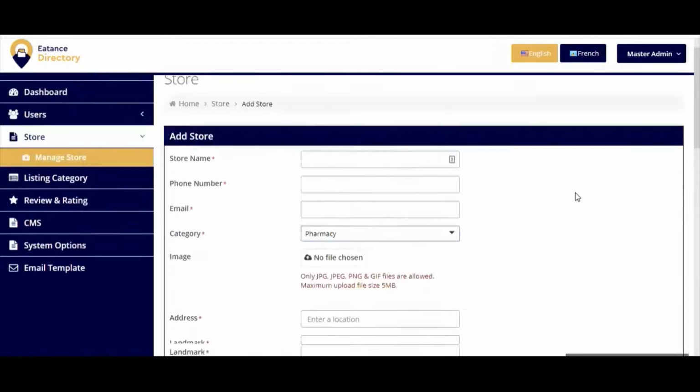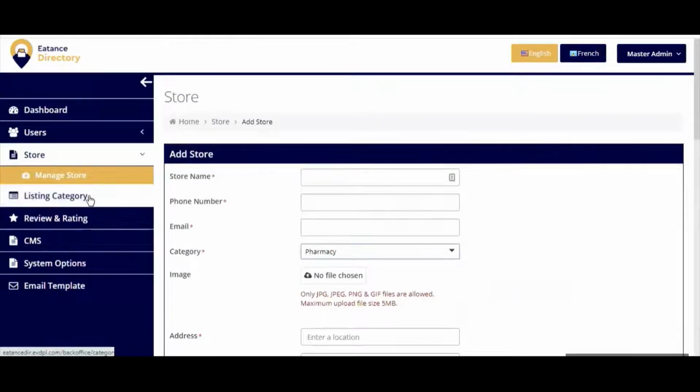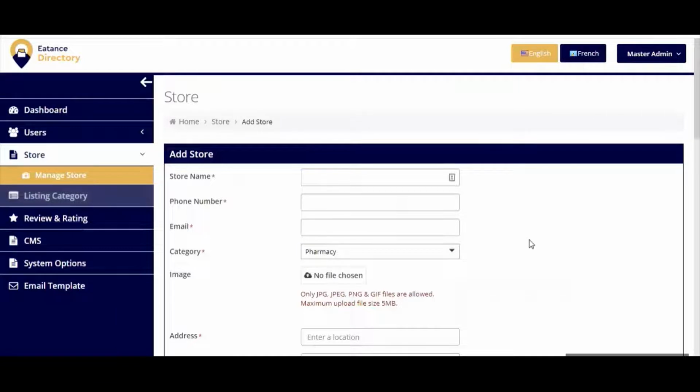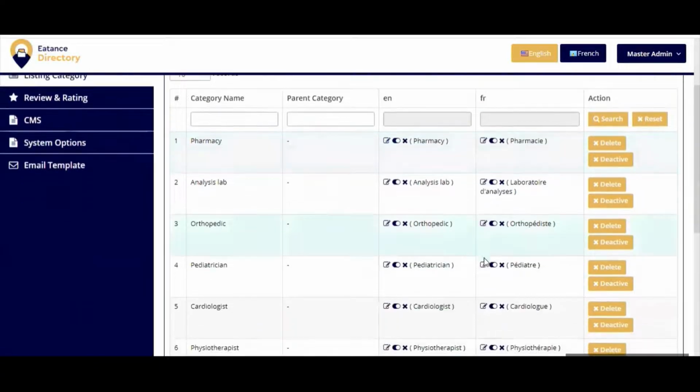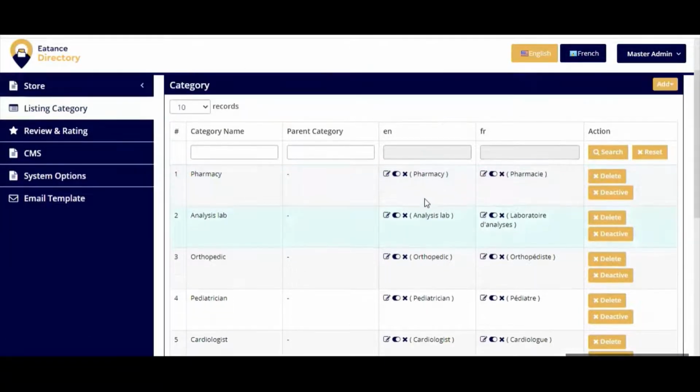view. Listing of the categories is very important because of this listing, the store will be enabled as per the categories they are joined to. You can always view the complete listing in the listing categories. You can toggle on and off these categories. You can add, edit, or deactivate any particular category you wish.